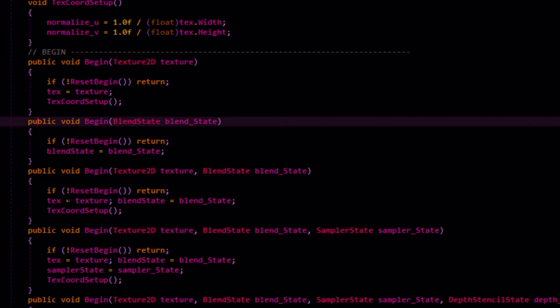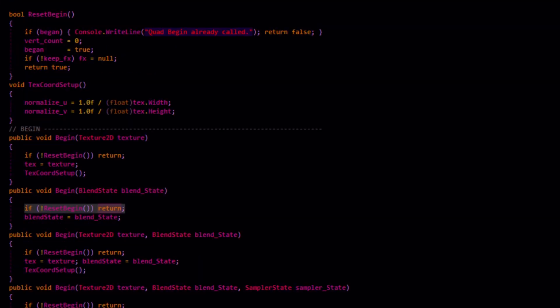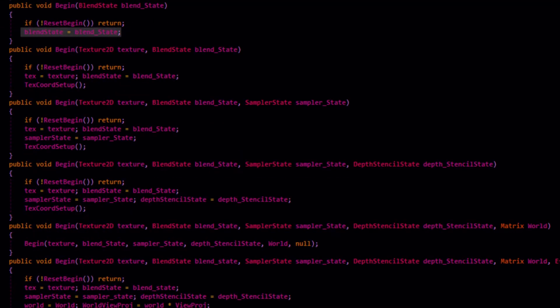I added some more. We looked at this one already. This one just allows us to do a begin end pair where the only thing that changes is the blend state, so we're still using the same texture. So this just resets the vertex count as we've seen up here. Make sure everything's okay with the began. If we want, it'll reset the effects to null. So basically we're just changing the blending state, and it'll actually set that on the device when it calls end.